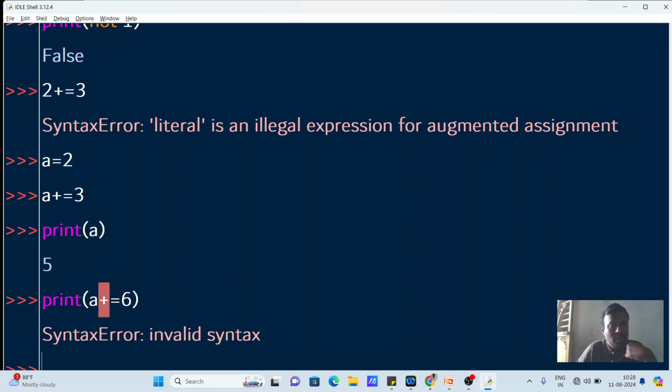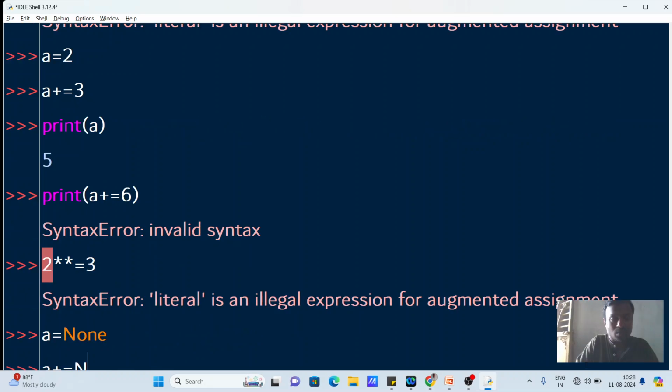Another thing you have to observe: 2 **= 3 is not possible here. You have to work with the variables only. You should not work with constants. Similarly, a = None, then a += None. So I am adding None plus None. What happens? You cannot perform this operation on the None type.